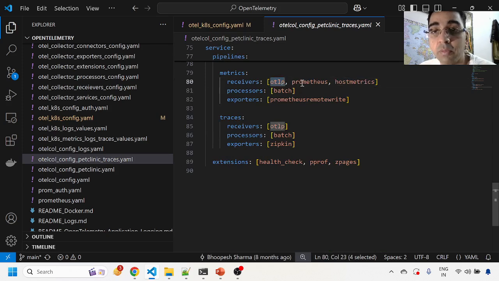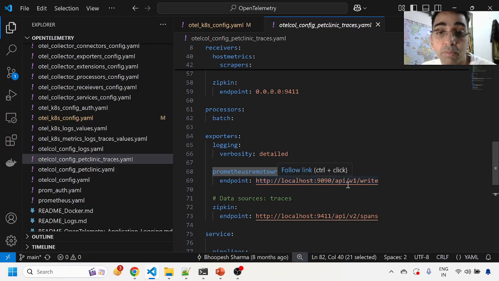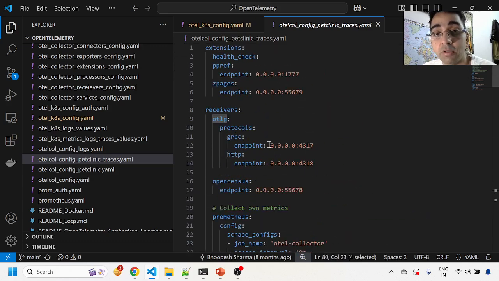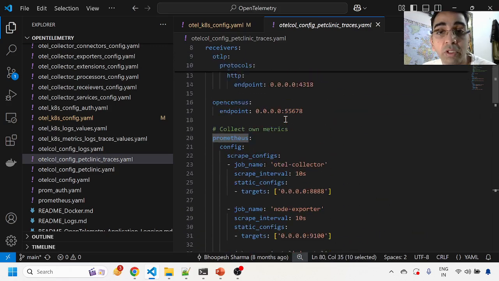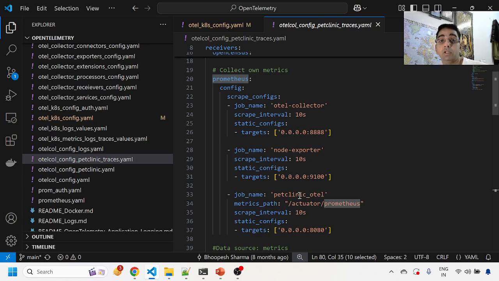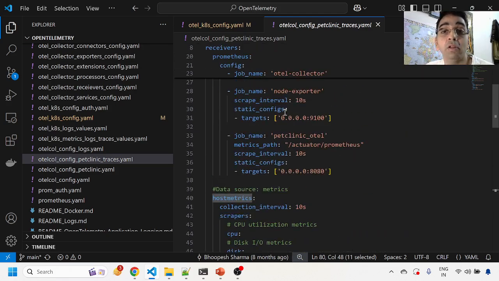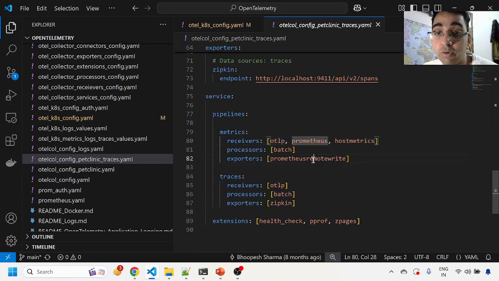I'm getting the metrics from OTLP, Prometheus, and host metrics. These are the three input data sources, but I'm sending everything to Prometheus remote write. So I'm sending all my metrics to Grafana, this local Prometheus, the way we have just explained. I'm getting the application metrics from port 4317, the Pet Clinic application metrics. Then we have Prometheus, which is a pull mechanism for pulling the OTel collector, node exporter, and Pet Clinic application metrics. Second input. Then we have host metrics, which are collected by the OTel collector only. So three kinds of metrics I'm getting, and then sending all of these to my remote write.